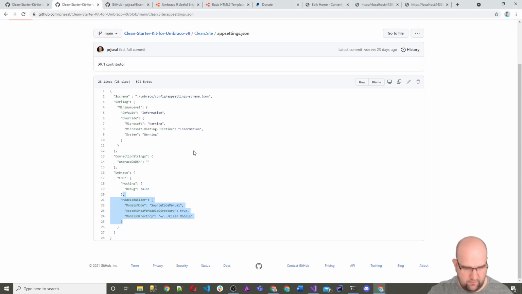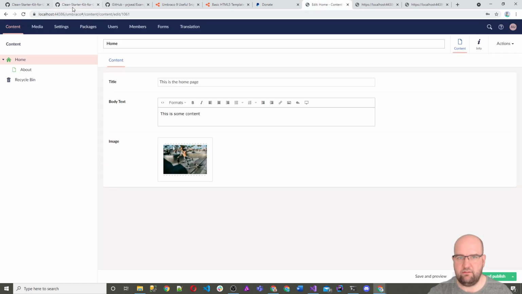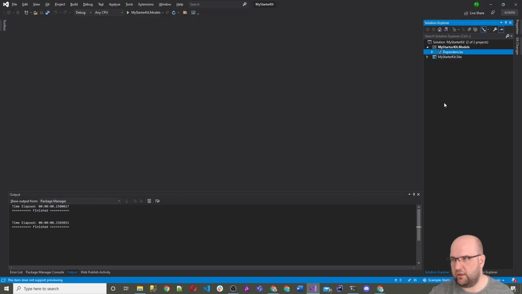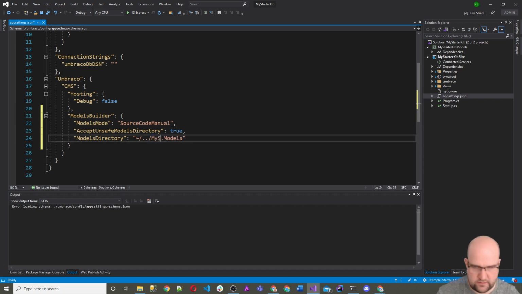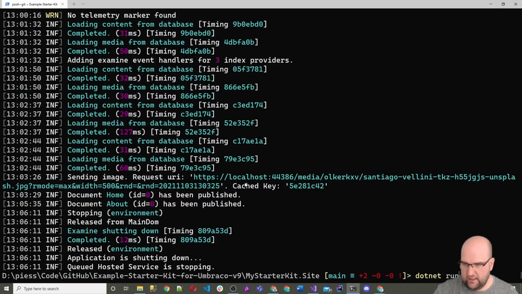So go back to here, and I'm using Models Builder source code manual. You can have source code auto as well, where it automatically generates the models for you. Just going to go in here onto my appsettings JSON file and paste that in. Source code manual, accept unsafe, meaning we're going to put it into a different folder, and it's going to be called mystarterkit.models. Save that. Then I'll run the site again. So dotnet run, I'm already in the folder mystarterkit.site.